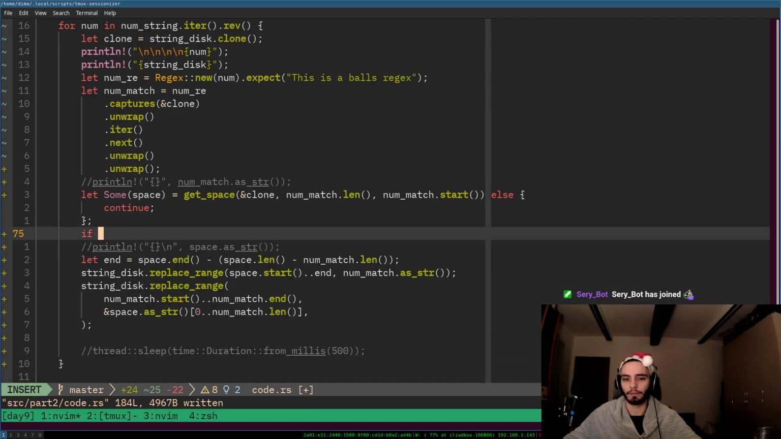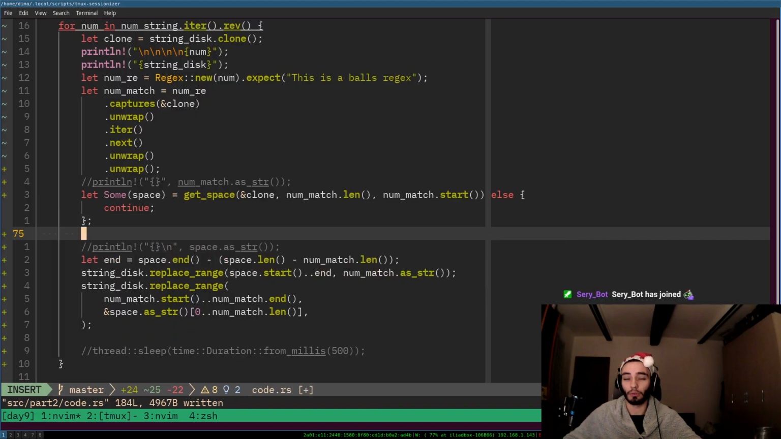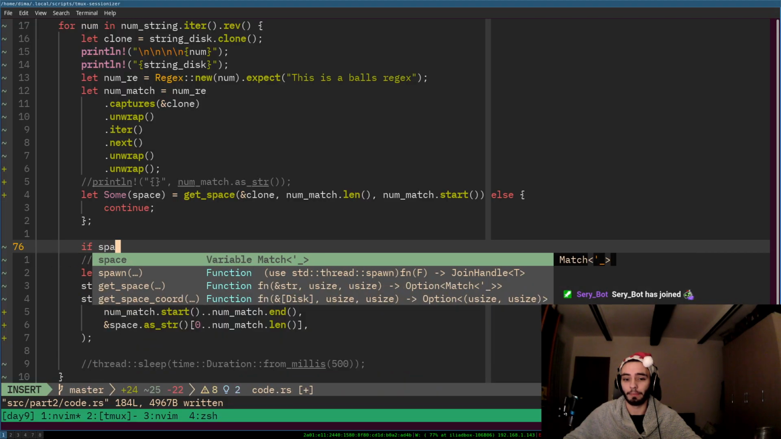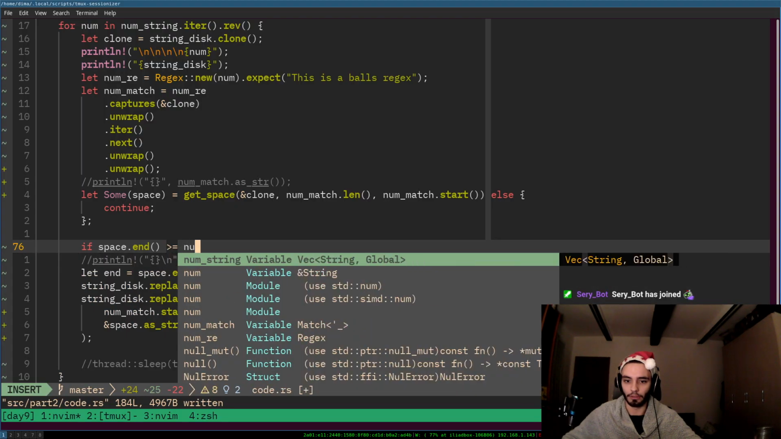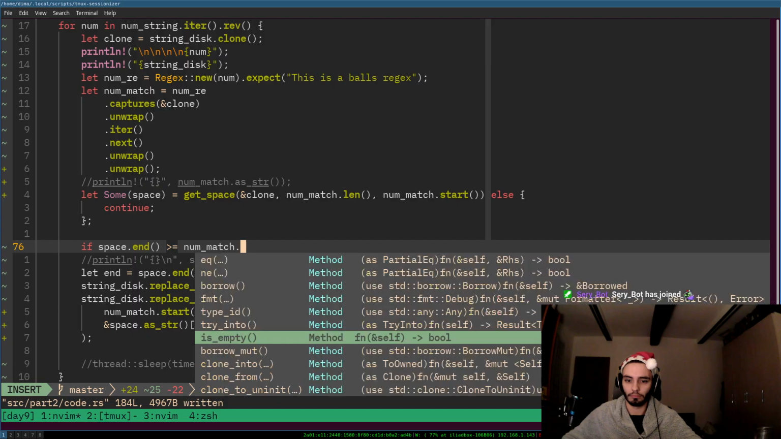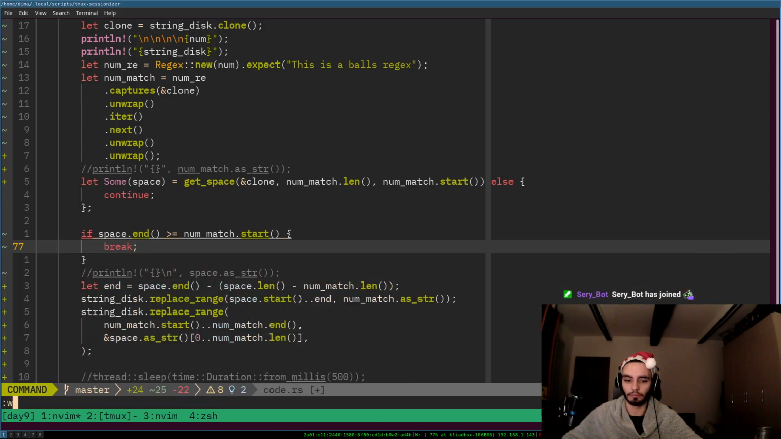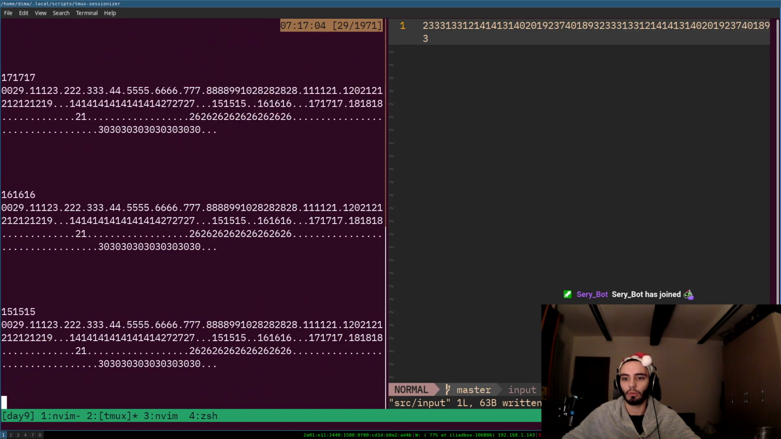So should be if my space dot end is bigger or equal to my num match dot start, we break. Still get up to none. It happens before.